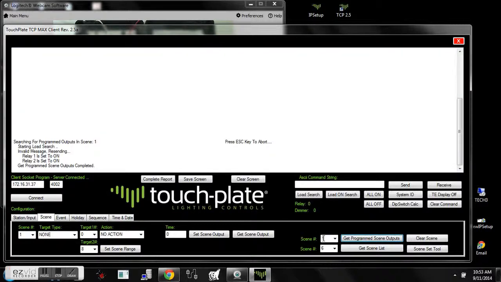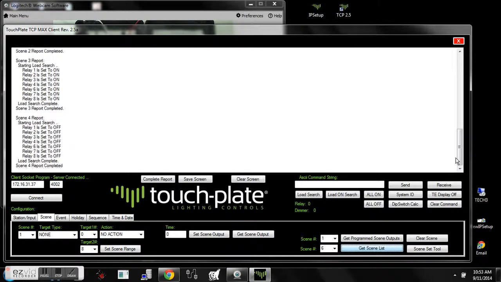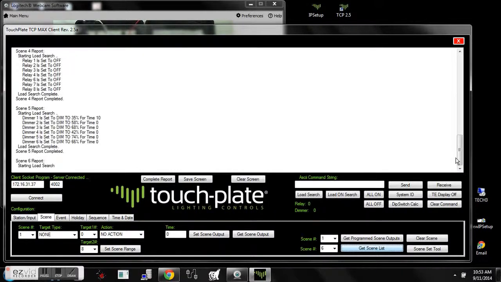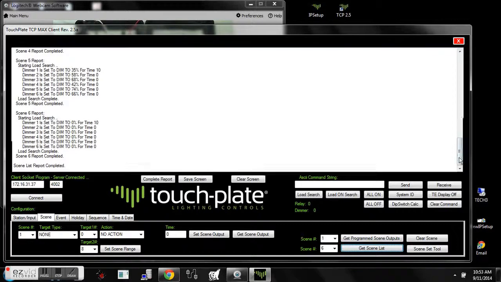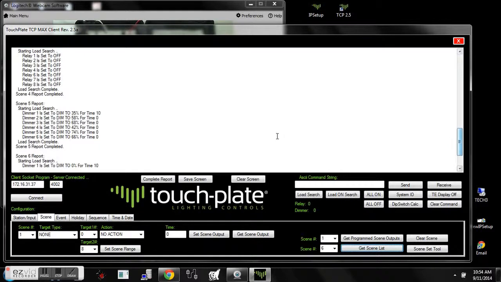Now, since we have six scenes programmed, I'm going to clear the information here again. So we have scene 1 through scene number 6, and we'll get that scene list. And it's going to give us all the information, scene 1 through 6. And if at any time you want to abort this menu, you can just simply hit the escape key and it'll abort. So there's all of our scene information that's programmed so far. Scene 1, scene 2, scene 3, the relays 1 through 8, excluding relay number 5, and then our custom dimmer set.